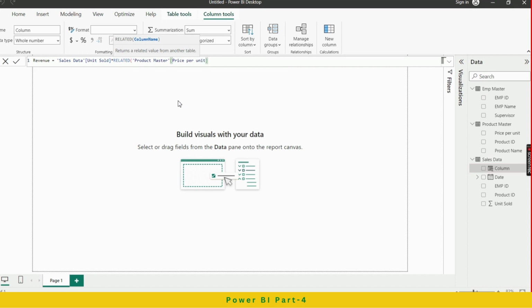From the sales data, we picked up units sold. Then from the other sheet, from product master, we picked up price per unit. Click on enter. Yes, now your revenue column is ready. You can see it here. Okay.